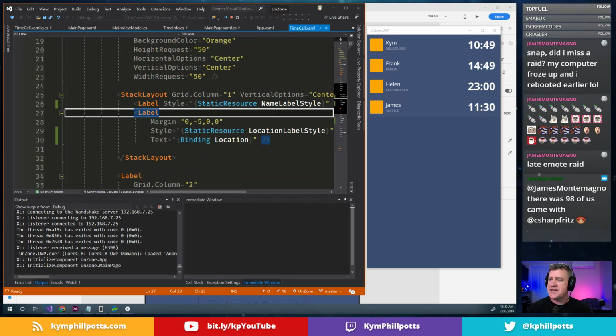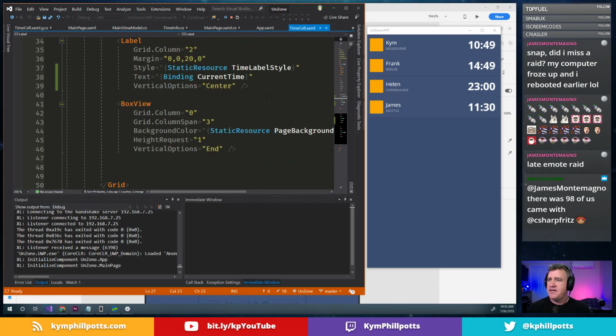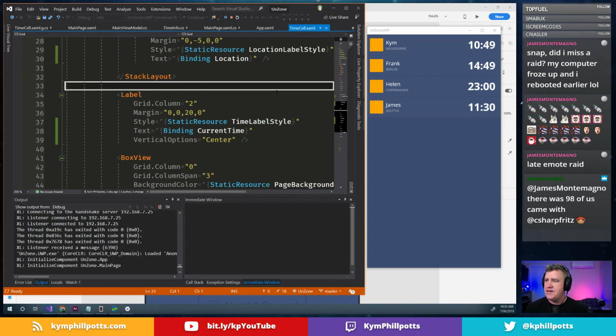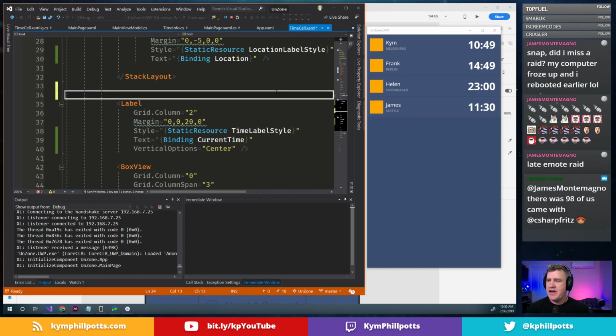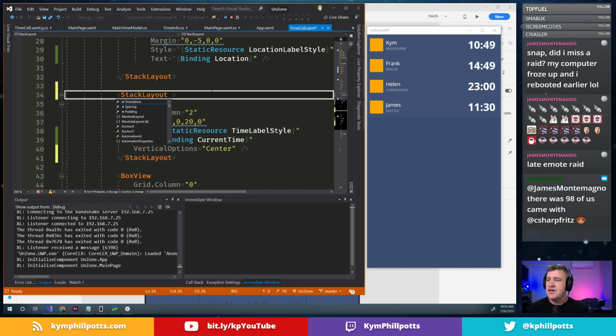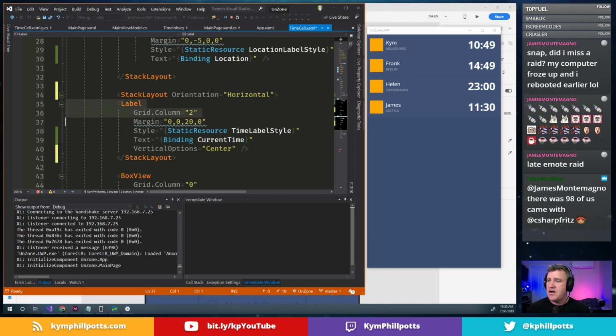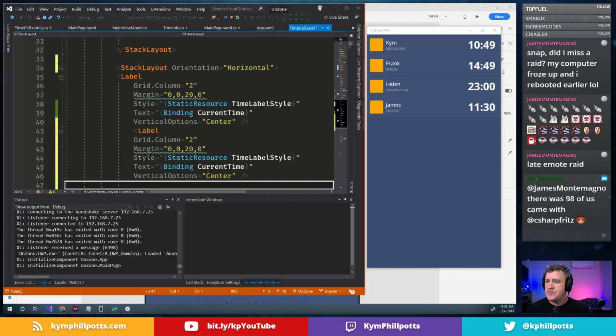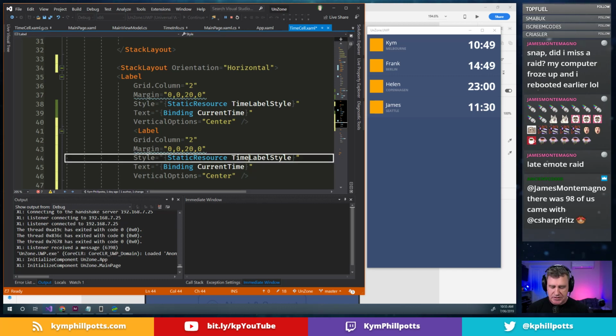Okay, so let's come down here. Let's add in, how am I going to do this? I think what I'll do is I'll have a stack layout around this. So stack layout, for those of you who aren't Xamarin developers, stack layout basically lays out the children either horizontally or vertically. And so I'm going to say, let's lay these out horizontal. And then I'm going to throw a label in here. And we'll make this our AM/PM label style.